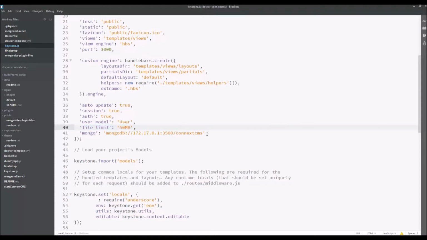This line for the Mongo changes the location, specifically the port. The default port, I don't know off the top of my head, 27 something. But anyways, ConnextCMS runs Mongo. I don't want to conflict with any existing Mongo installations that might be on servers, so I gave it just a custom port with a nice round number, which is 3500. So that's what this line does, it tells Keystone.js where to find Mongo.